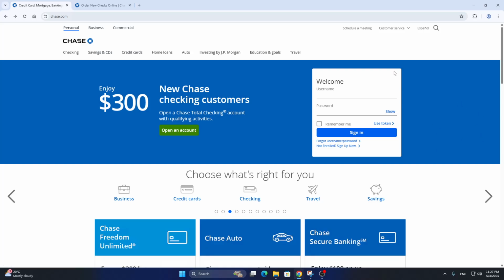If you do not already have a Chase account, what you can do is create one directly from here so you can get started with enrolling. And if you have one, just go ahead and log in normally. Once you're logged in, now we can get started.